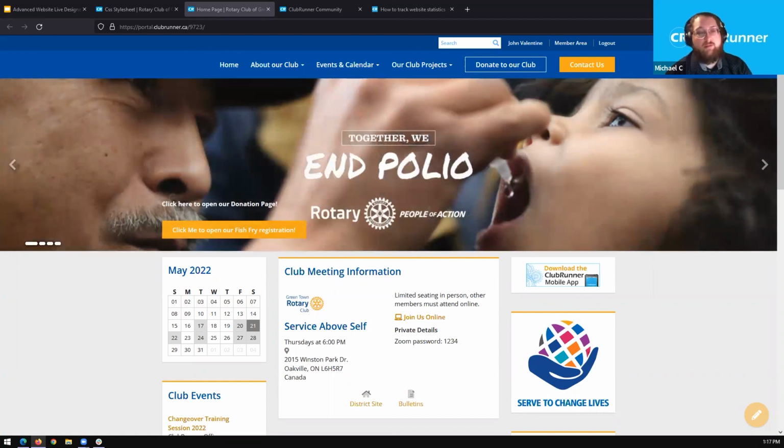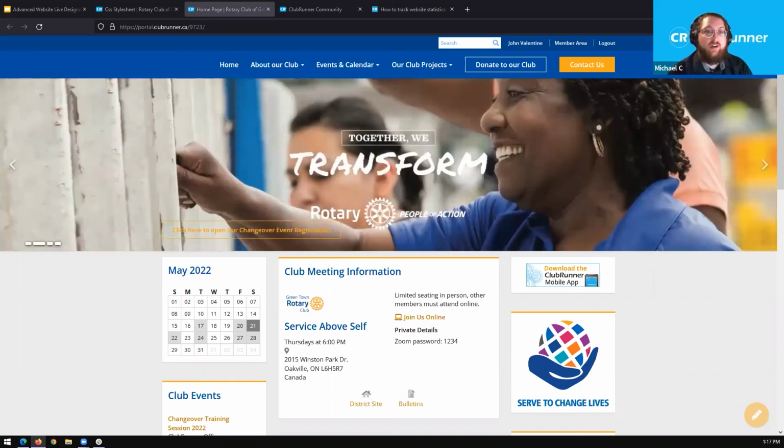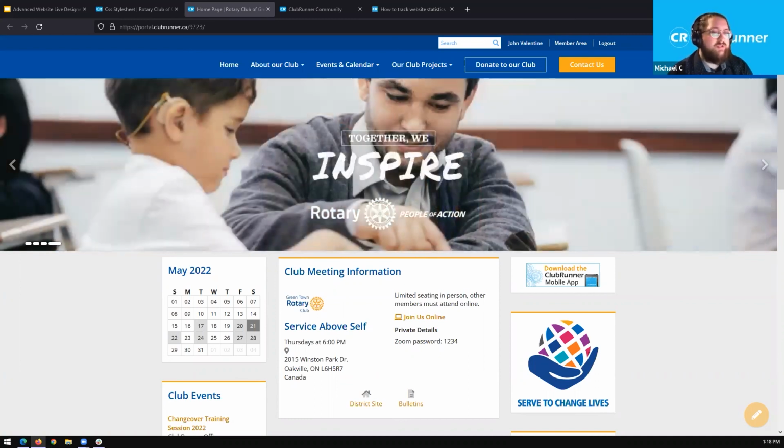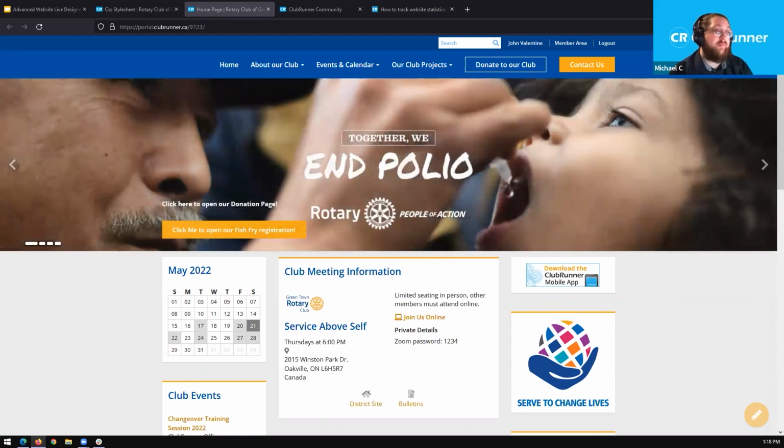Now, when you upload an image to ClubRunner that has that metadata attached, it can cause it to appear in that rotated view, and it'll appear incorrectly on the website. So we always recommend going through and attempting to remove that metadata before uploading it to ClubRunner so that it appears in the correct orientation.